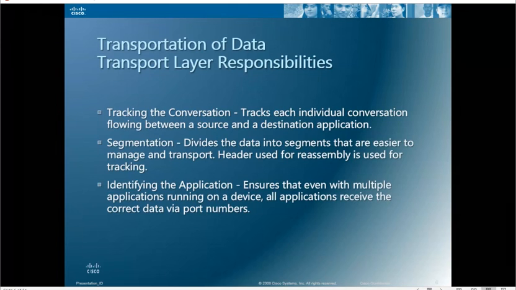The header used for reassembly is going to be used for tracking, so we have the ability to not only know the correct order of operations for putting a piece back together, but we also can identify: did we receive this particular piece? Did we receive it in the correct order, if that is something that we're processing? And then, of course, identifying the application.